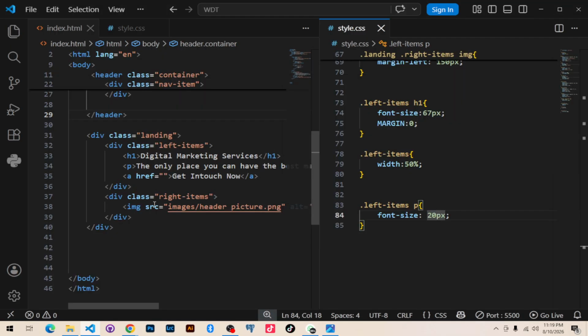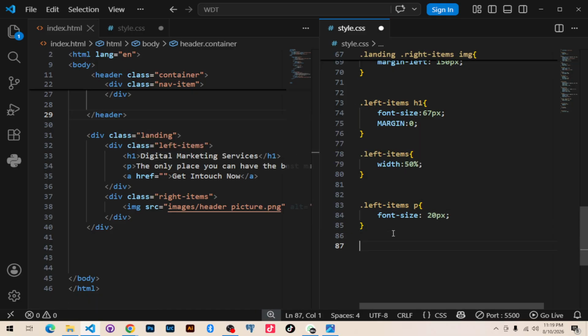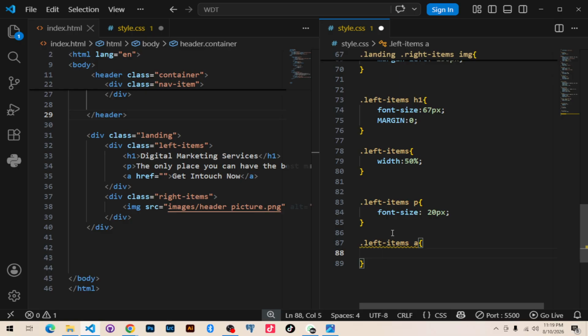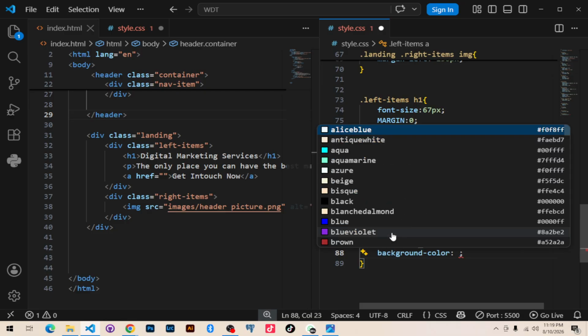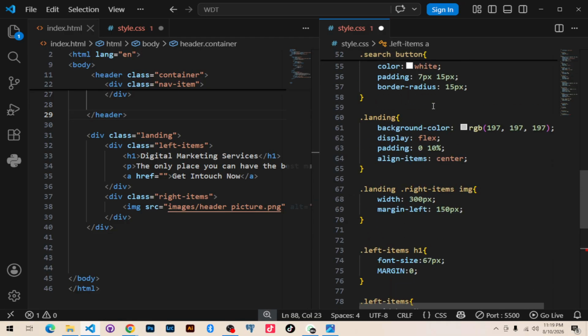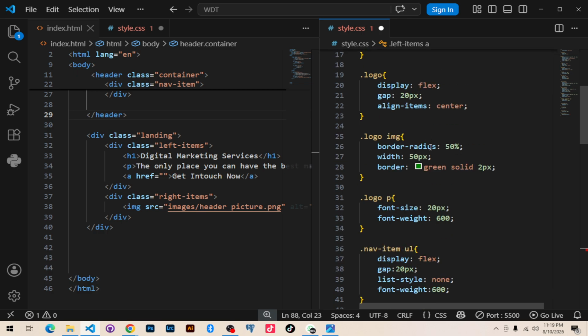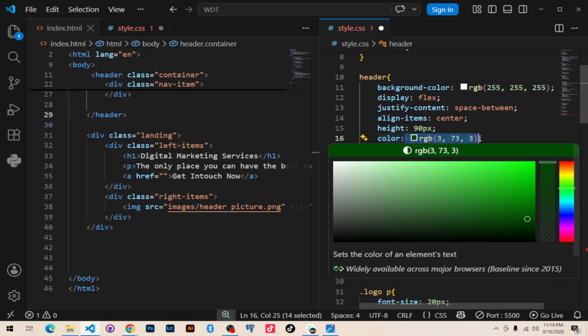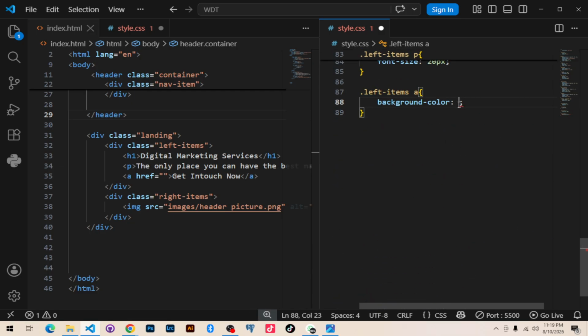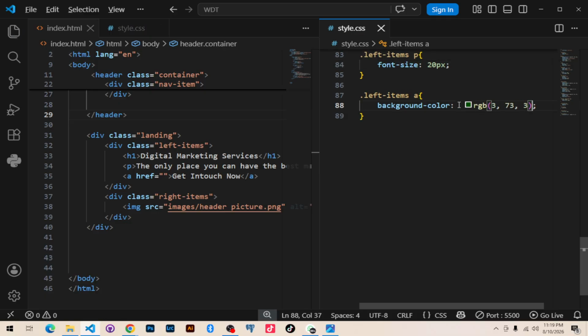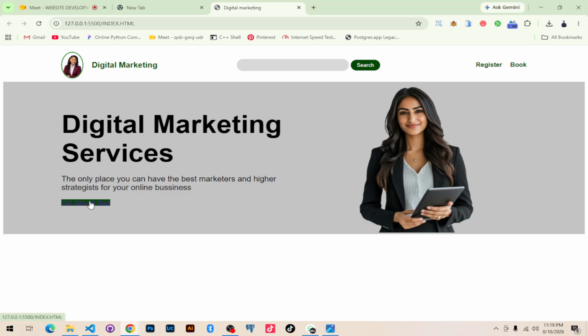So we're going to say left items point to the A. Dot left dash items, give some space, point to the A item, and say background color. It should be that green color that we had somewhere, I'm going to look for it. This color, yeah, green. Take it. Go and put it inside it. The background color has been applied.